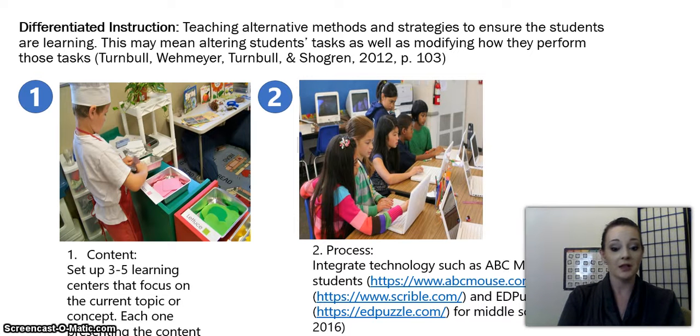Number 2 is process, and this one is my favorite. I use a lot of technology in my classroom. We use ABC Mouse almost daily. ABC Mouse, for those that don't know, is a website. You do have to pay for it, though I'm not sure how much. We get ours free through the school, and it allows students to learn basic topics through art, puzzles, games, and more, even books.